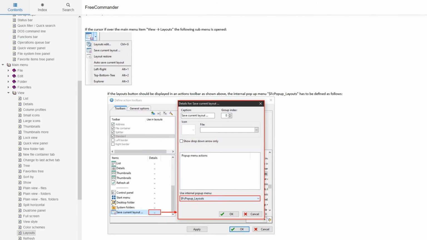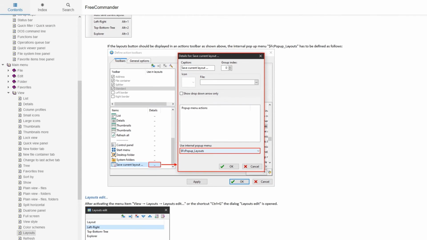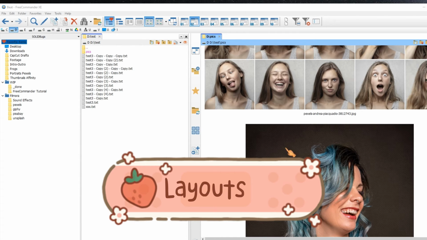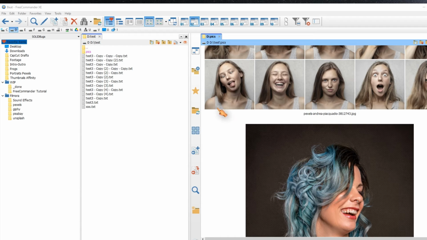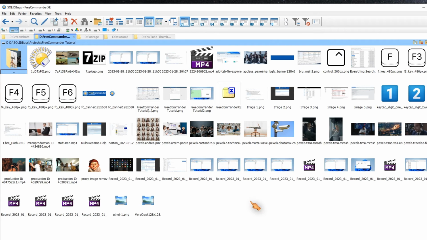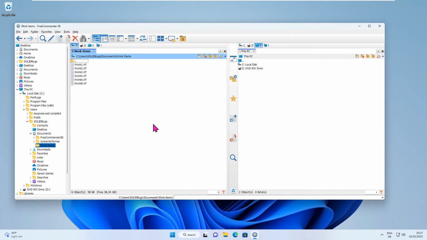FreeCommander also offers the possibility to customize the layout of the software to your individual needs and preferences. Layouts save the state of the user interface. After defining layouts, you can easily switch between different views of the application. This way you can optimize the user interface for a particular need and workflow. I will briefly show you how to use layouts in FreeCommander.